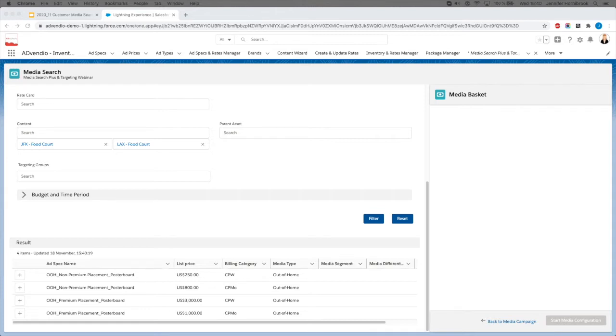So within ADvendio, content is really a very flexible object that you can use. It can be used as an additional way to structure your inventory. So you could use it, for example, for your print products to cover and sell maybe different parts of publications based on the topic or content of that particular section. So of course, it could represent maybe the politics section, or it could also be the economic news or something like that. You can also use it for out-of-home ads, for example, by having a content for each location that your display would be located.